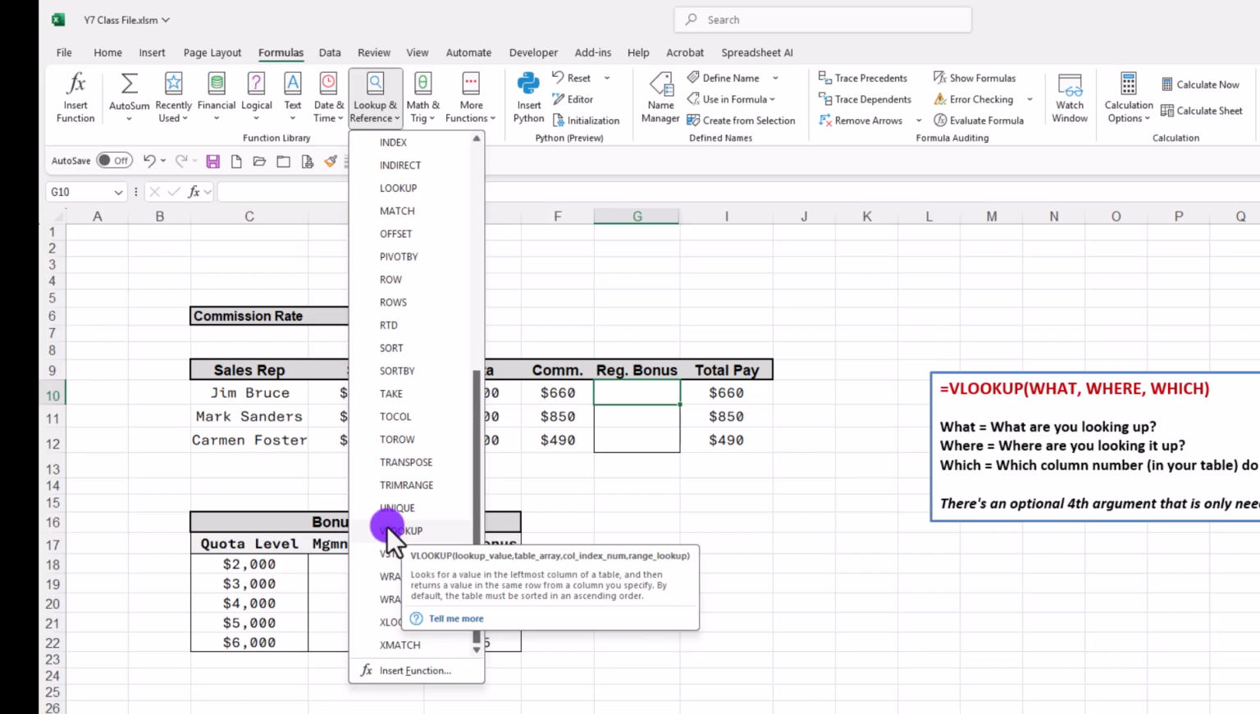And it even tells me what exactly the function will do when I hover my mouse over it. It says, looks for a value in the leftmost column of a table, and then returns a value in the same row from a column that we specify. And by default, the table must be sorted in ascending order. That is very important.